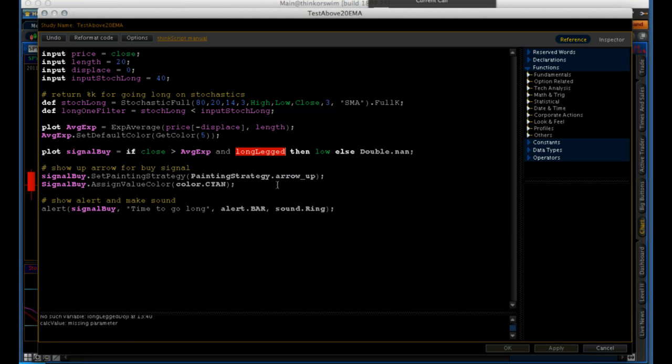Long doji? What's a long-legged doji? What the heck is a long-legged doji? I have to look that one up. I know what dojis are, but a long-legged doji? The heck is a long-legged doji?